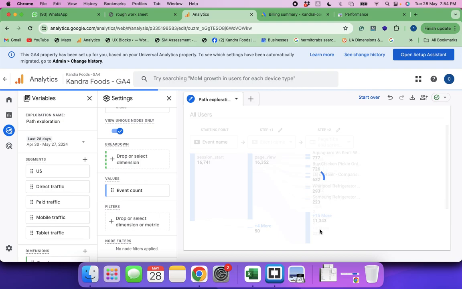Account access management. Who all has access to this Google Analytics account? You can manage the access. You can provide access to as many people as you want from this section. Okay, see, so many people have access to this.